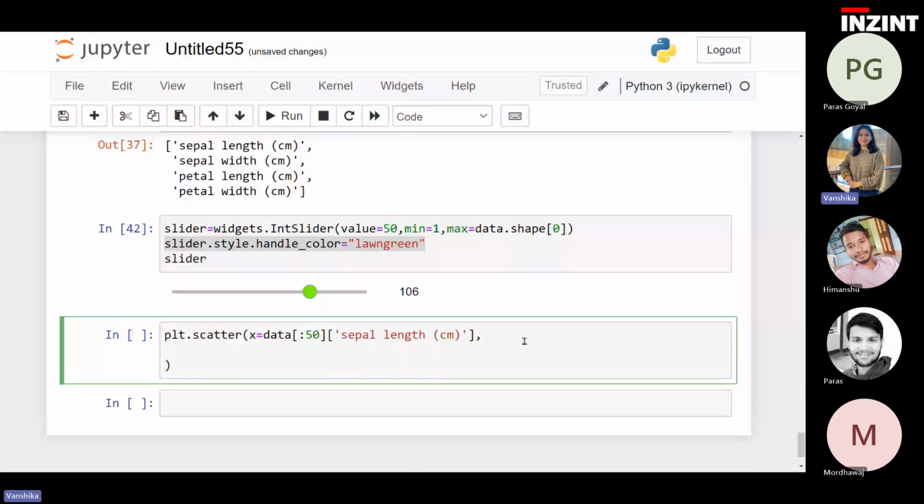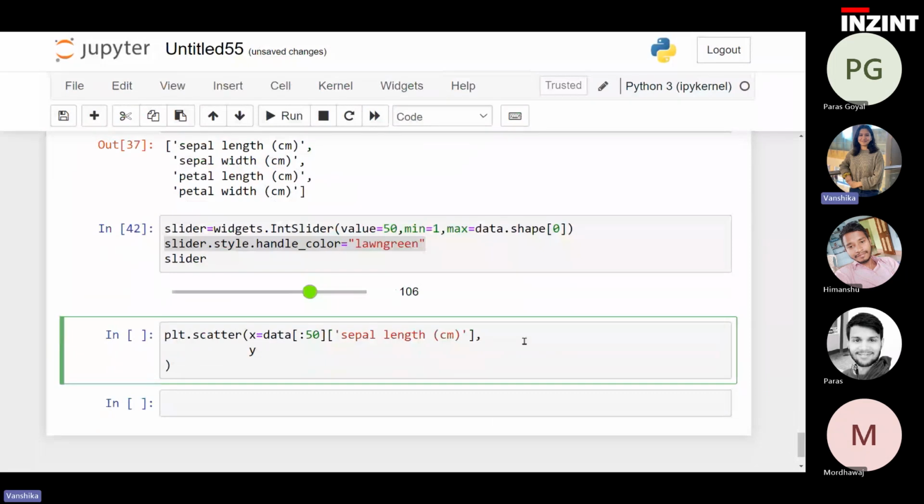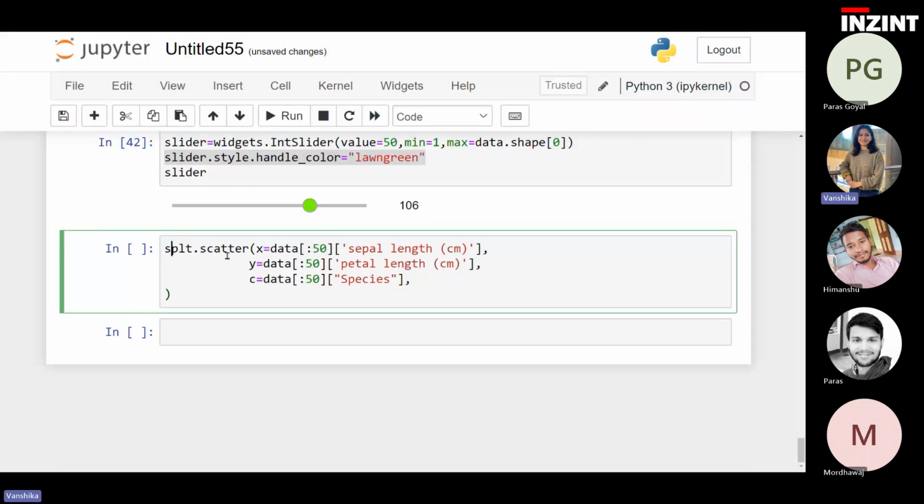You guys can define the limit if you want, otherwise you can exclude it. Then for y as well, I am extracting शुरू के 50 records और कॉलम निकाल लेते हैं. Let's say petal length हमने निकाल ली. फिर color भी import करेंगे इसको. So data में से for the first 50 records whatever is the species उसके लिए plot हो जाए. Okay. And this is done. Let's store it inside a variable again, and I'm going to call it scat.